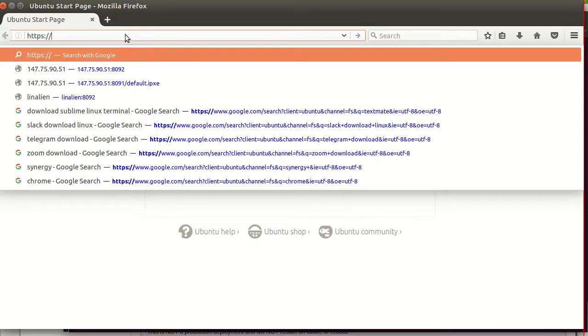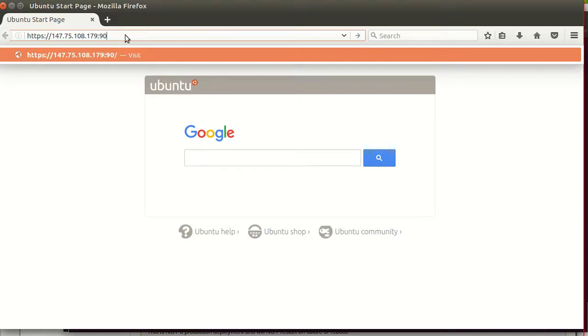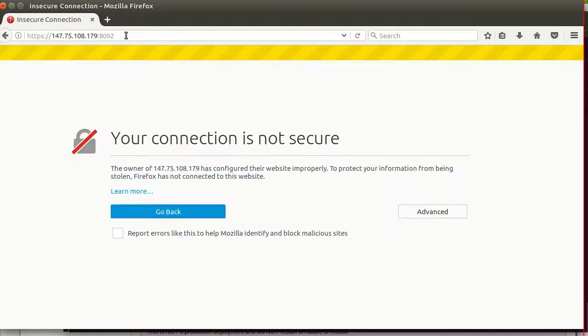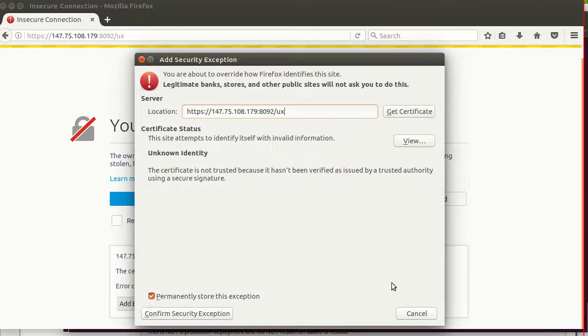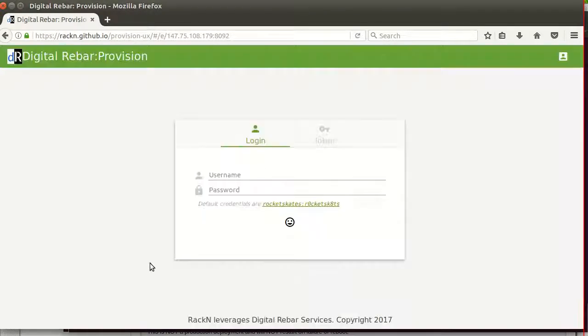HTTPS, the IP address. We don't run on a standard port, so 8092. I'm using Firefox because sometimes Chrome doesn't like the certificates that this self-generates, so it's safer for me to demonstrate this for you using Firefox. I have to accept this self-signed cert. Yes, it's very dangerous. And this is the Digital Rebar Provision UI.